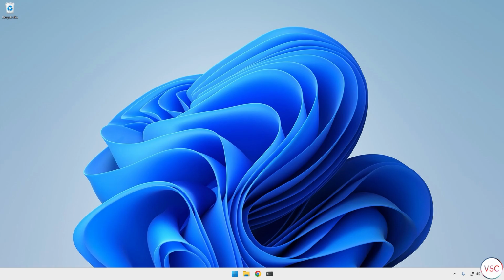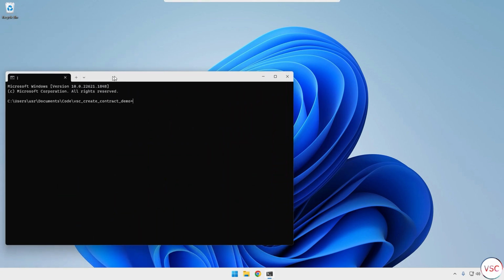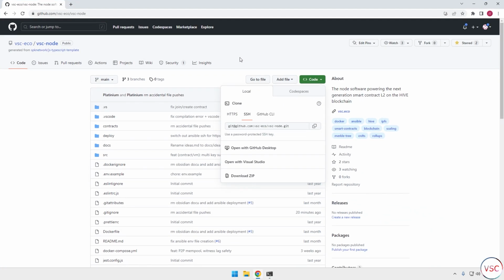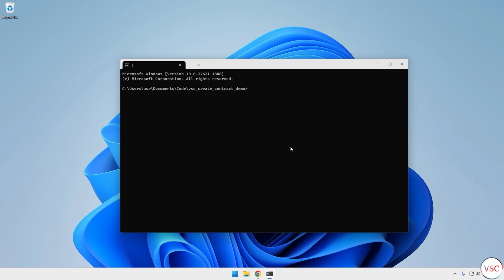In this short tutorial, I quickly want to show you how to set up the VSC node repository so you can create contracts, interact with your network, and so on. To get started, we first want to clone the VSC repository from GitHub. I'm going to do that via SSH.